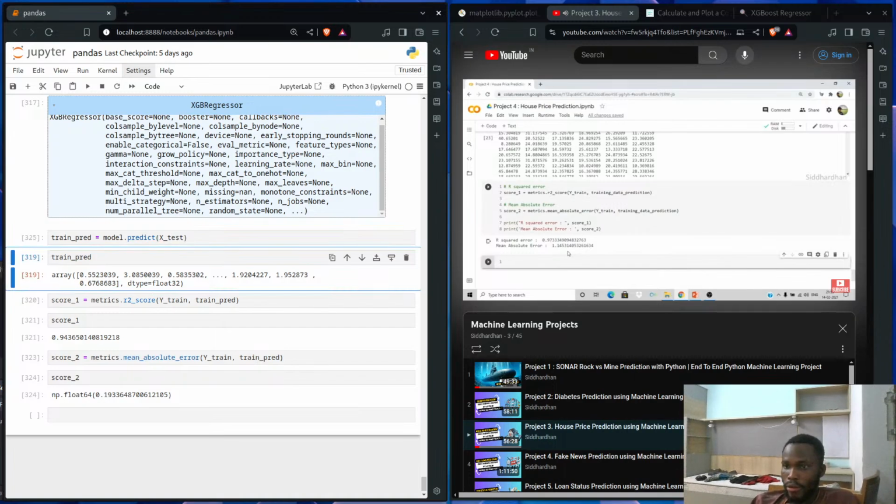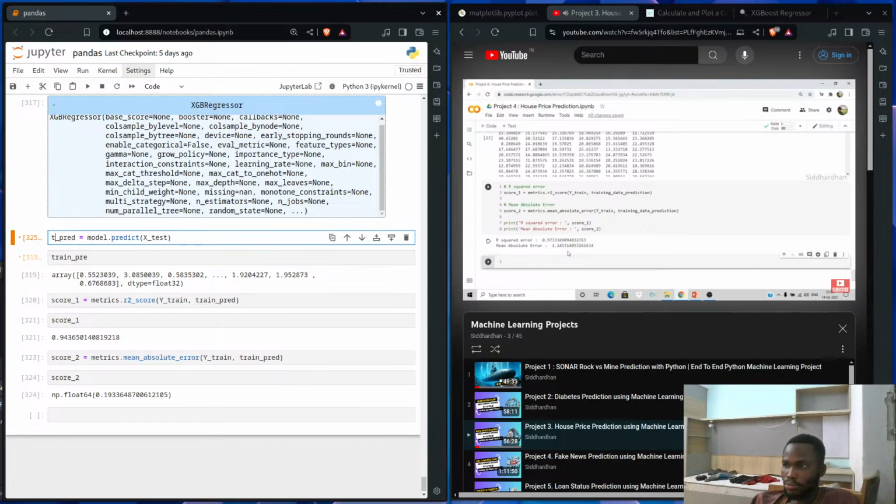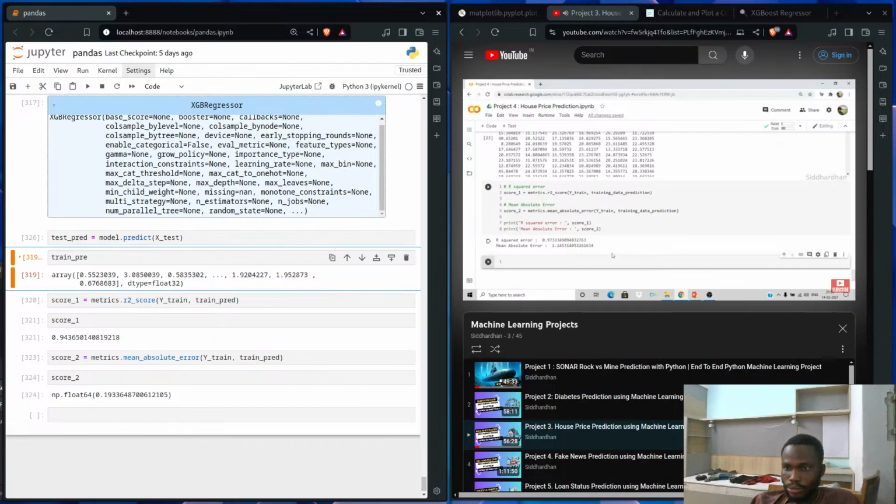Typically in machine learning projects we will be having thousands and even lakhs of data. So the more the data, the more accurate our model performs. But this is actually a pretty good accuracy score. Okay, so this value is not very much higher. So our model is working well.